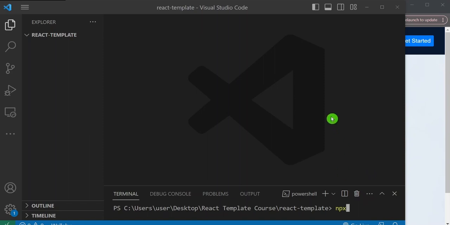So I'll say npx create-react-app, and then I want to create the app inside of this folder, so I'll just say a dot, and that's just going to create the app in the folder.